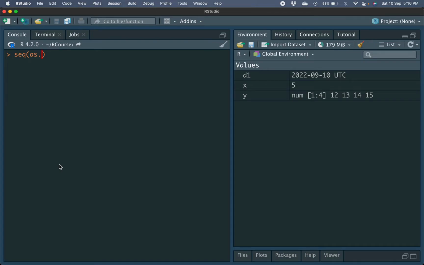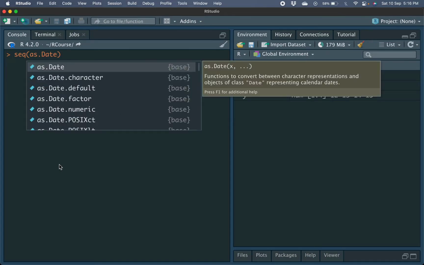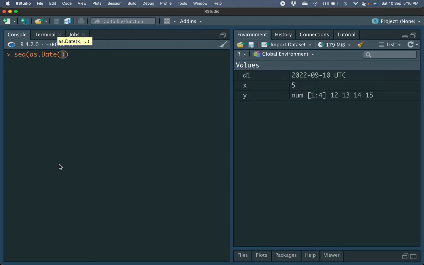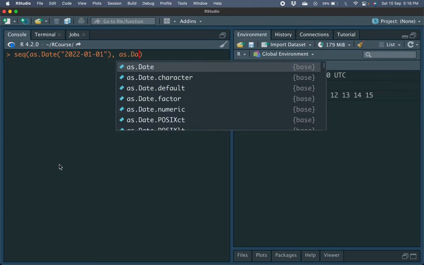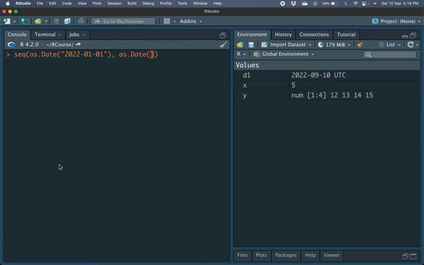Let's say we give 1st January, and then we want to go all the way up to today's date. Or we have stored that in D1, right? So let's use D1.